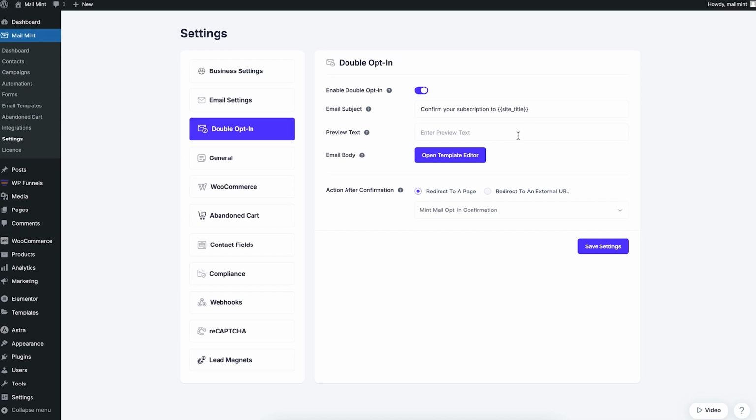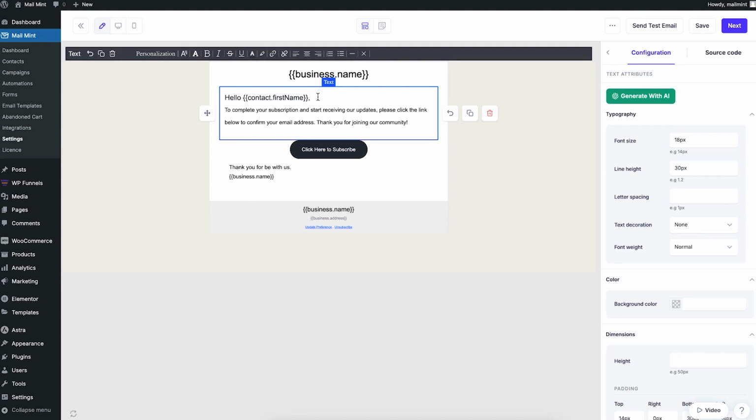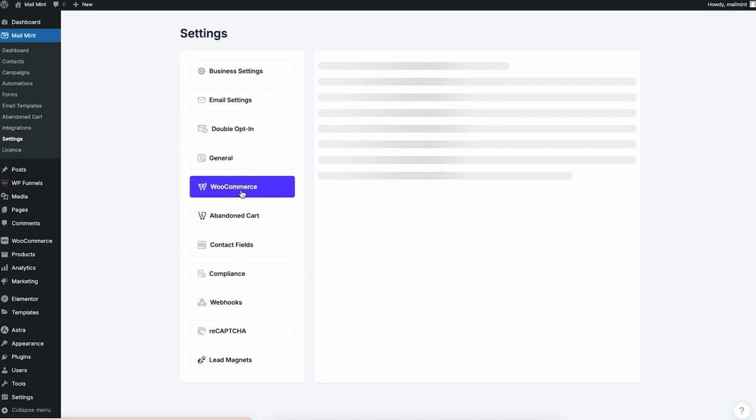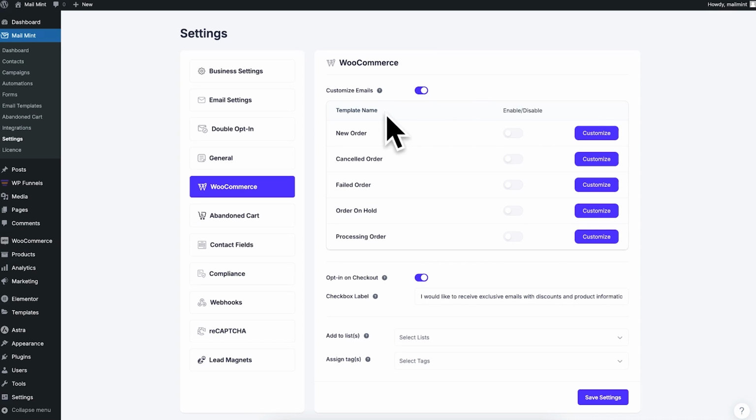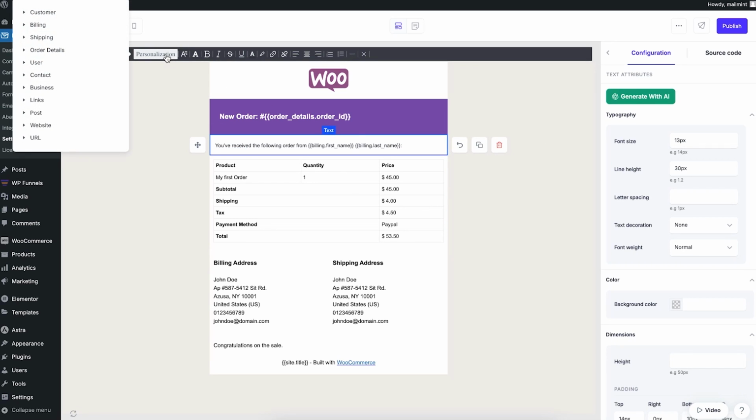Now, one thing is that in double opt-in, if you know the merge tags, you can just copy and paste the merge tags here, and it's going to work over here. And if you go to the email editor, in this email body, you will be using merge tags the same way you did for an email campaign. If I go to WooCommerce, and there if I want to edit the default transactional emails, what I'll do is I'll click on customize, and here within this, I can use several personalization merge tags.